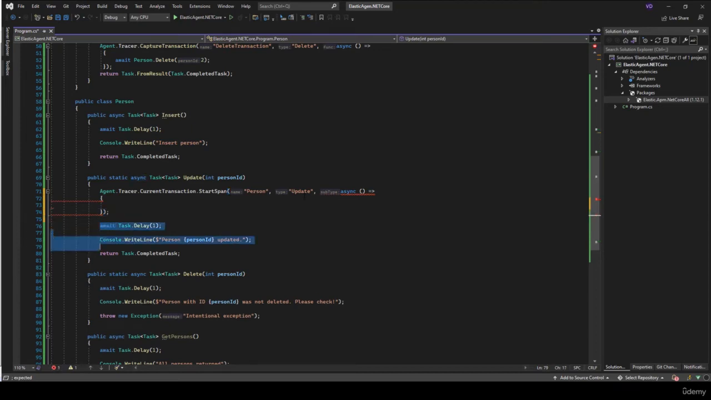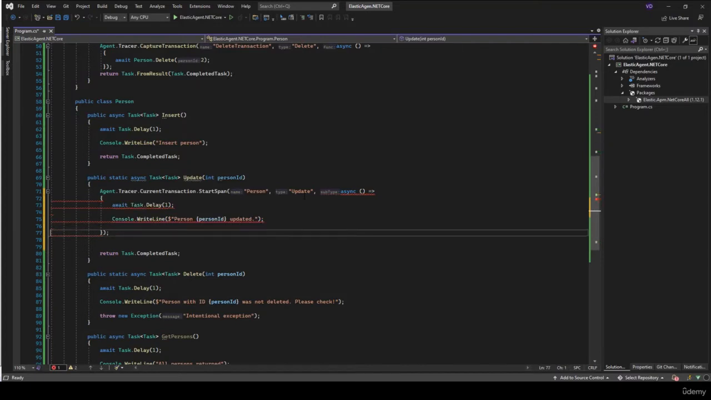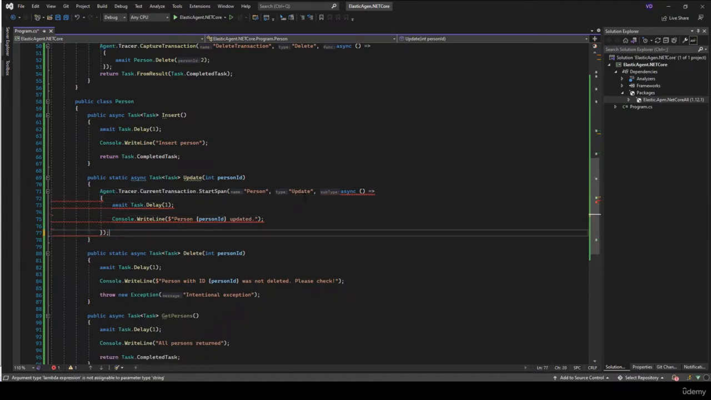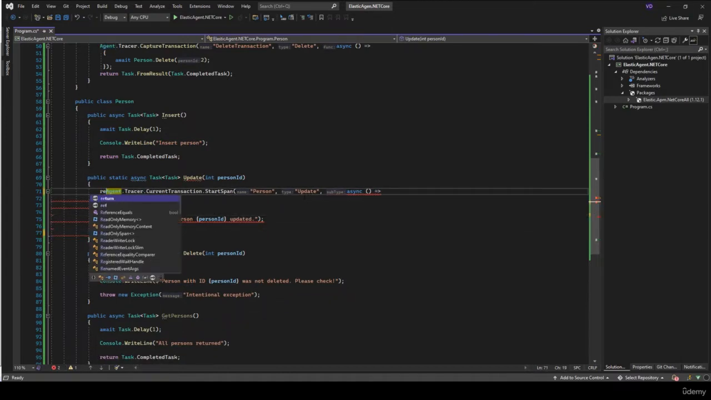And this functionality now belongs within this agent. But now what's wrong here? All right, this is wrong, and this needs to be returned.